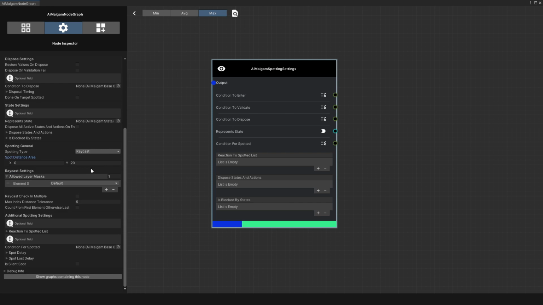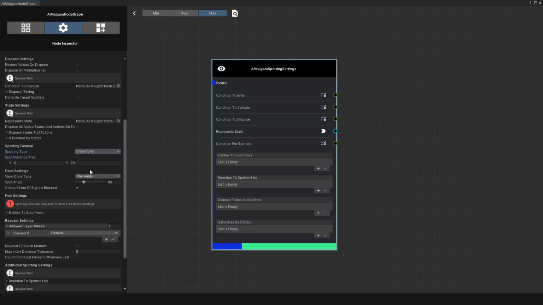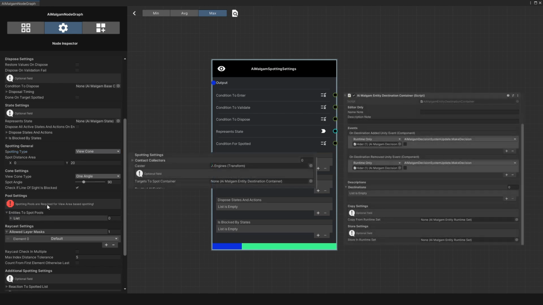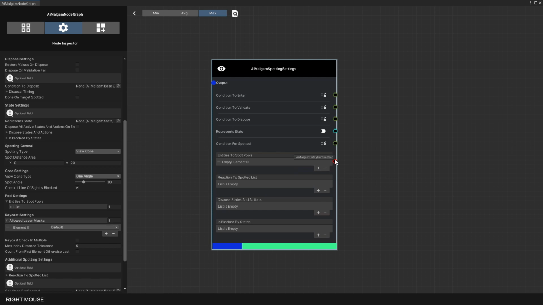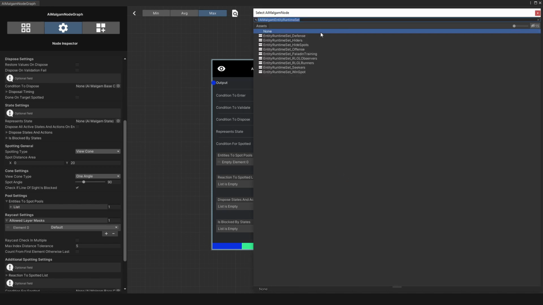The view cone spotting type is a bit more sophisticated. There an entity can be spotted even if it is not directly in front of the spotter or hosting entity. You can define how big the view cone angle is and if it should respect other colliders to block the direct sight. For view cone and distance-based spotting, you either must define runtime set variables or a target destination container in the engine for spotting. This is because the spotting action must compare the existing entities to spot against the view cone and spot direction.